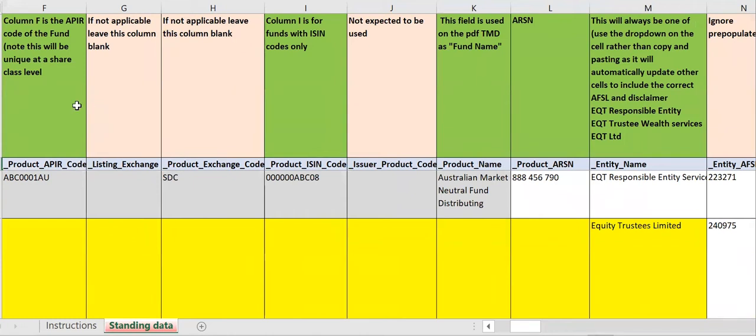Column F is your APIR code of the fund, and note that this will be unique at a share class level. Column G and H are not applicable if you do not have a listing exchange or a product exchange code. If you are in any doubt whether you have one of these, please reach out to your relationship manager in the first instance. Column I is only for funds with ISIN codes, otherwise leave blank. J is not expected to be used, only if you have an issuer product code, but if you have an APIR and also an ISIN, you would not be expected to use column J.